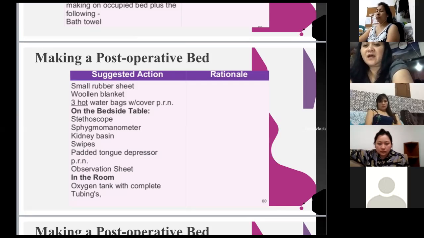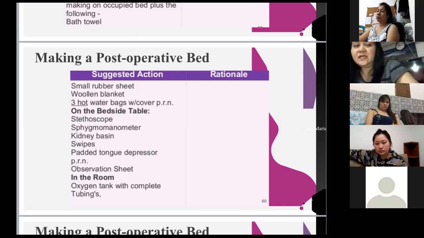And the padded tongue depressor, especially if the patient is prone to seizures. Pagka nagsi-seizure, kailangan lagyan mo ng tongue depressor kasi delikado pag makagat nila yung dila nila. So dapat may padded tongue depressor.